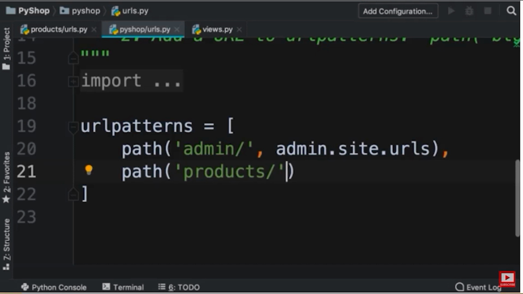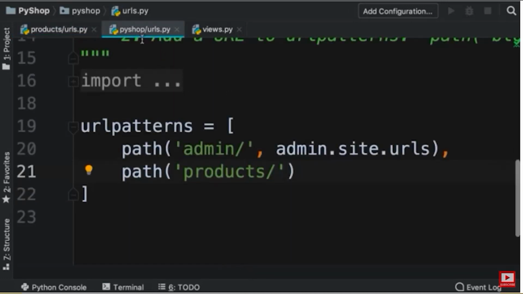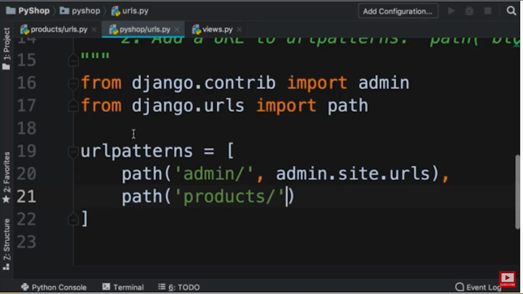So we want Django to delegate the handling of that request to this URLs module that we defined in the products app. Okay? How do we do that? Very easy. Back to the main or the parent URLs module. On line 16, we have this import statement. Let's expand it. So basically, we have two import statements. Look at the second one. From the django.urls module, we're importing the path function. There is another function that we need to import, and that is the include function.